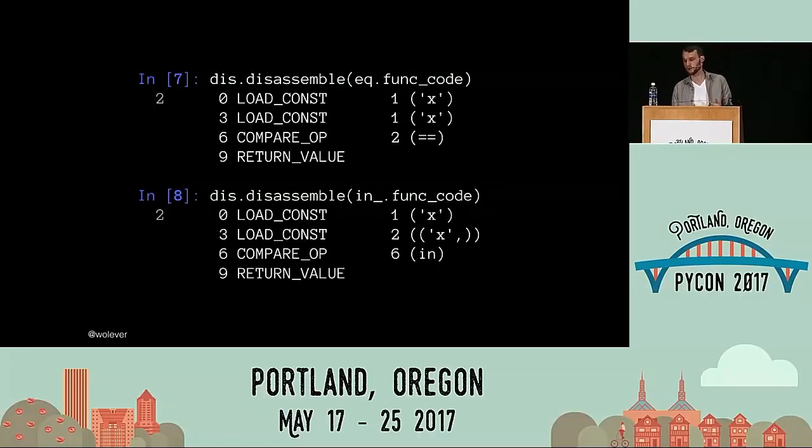And again, before we dive into that, just a quick refresher. These are the two sets of instructions that we're comparing, and specifically what we're going to be trying to figure out is what happens at that line 6, the compare op, and why these two are different.